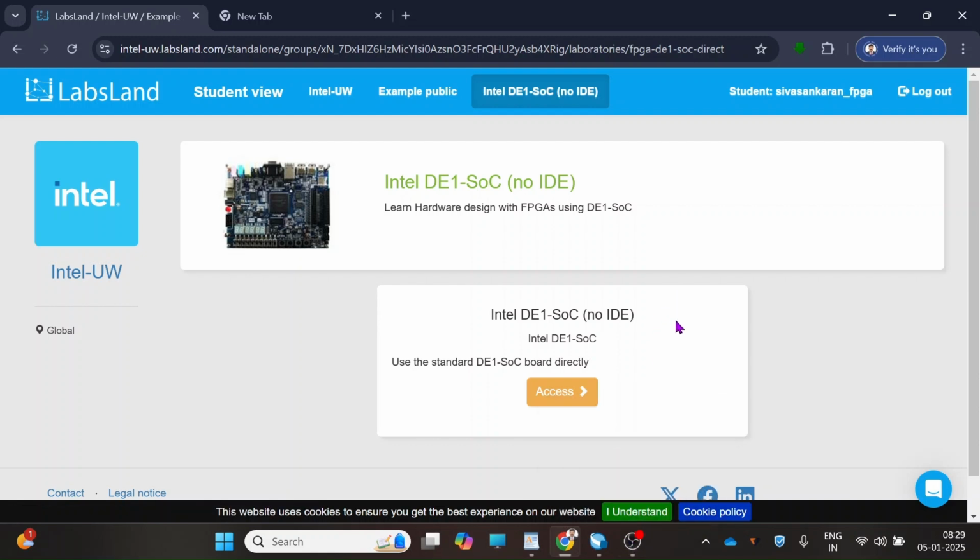So that's all. We have learned how to take a simple design and implement it using the DE1 SoC board available in Labsland. Thank you.